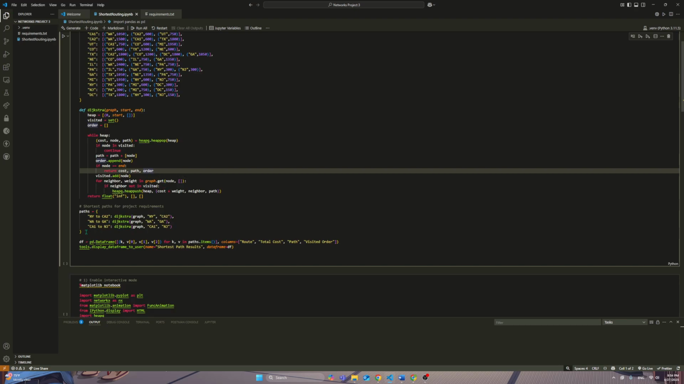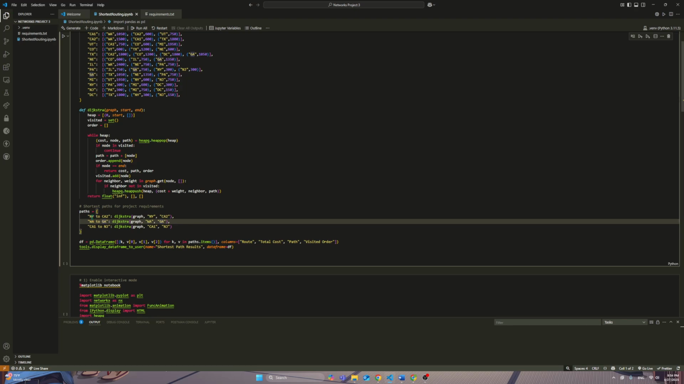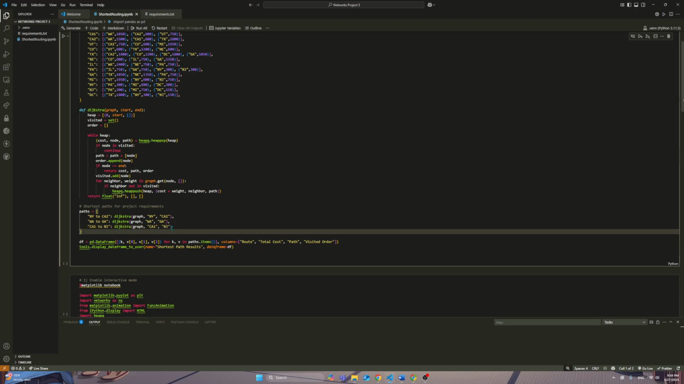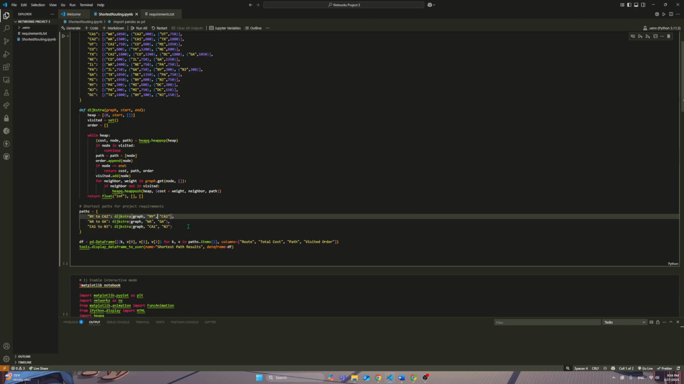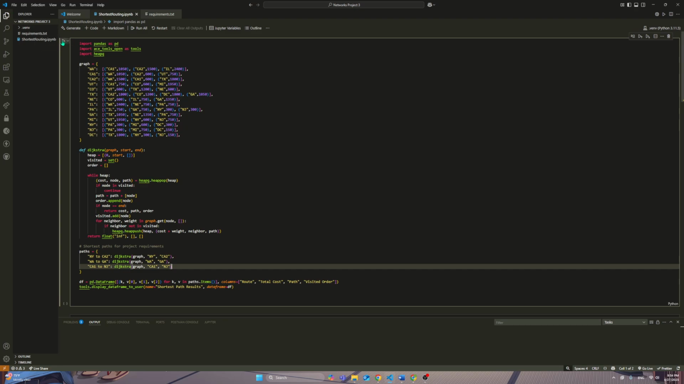So I defined here our paths, which is New York to California 2, Washington to Georgia, and California 1 to New Jersey. And each of them calls Dijkstra. So let's go ahead and run this cell and see what we get.